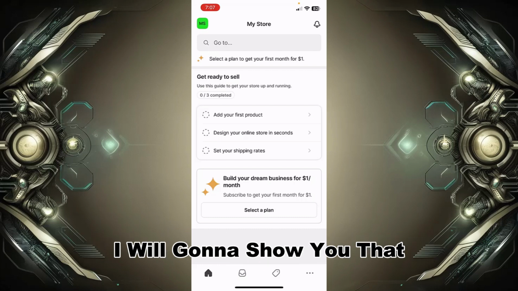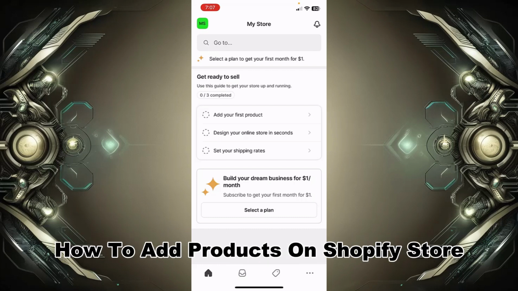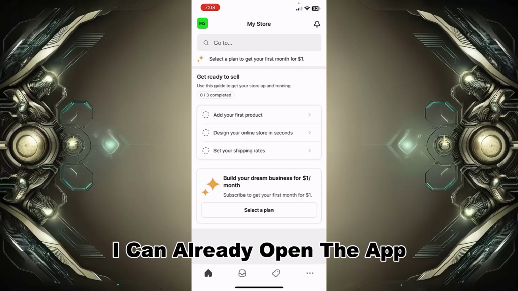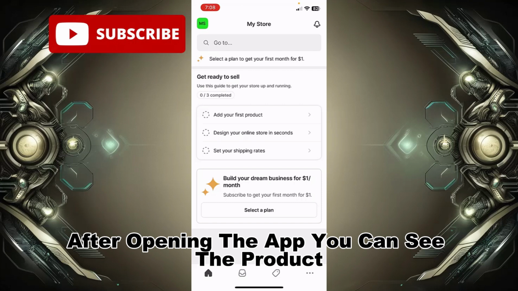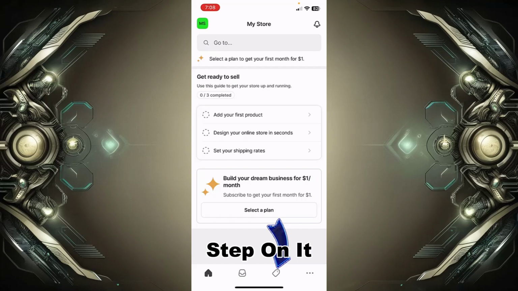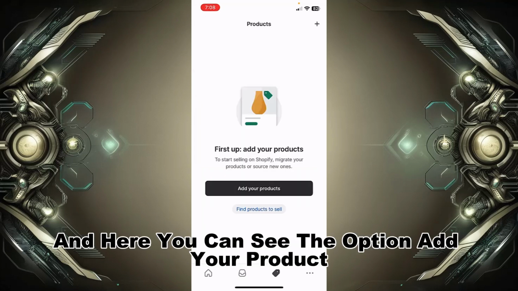In this video, I am going to show you how to add products on a Shopify store. First of all, open the Shopify application. I have already opened the app. After opening the app, you can see the product icon at the bottom right corner of the screen, next to the three dots. Tap on it, and here you can see the option to add your products.